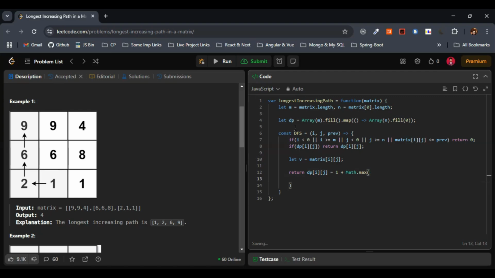We need to explore all 4 directions here by making use of the recursive function. Let me copy this one, the DFS function name, and paste here DFS of I plus 1. So down, up, right and left. Here I'll give I plus 1, j, comma v. This is for the down. Let me copy the same thing and paste it 3 times here, and make the necessary changes.